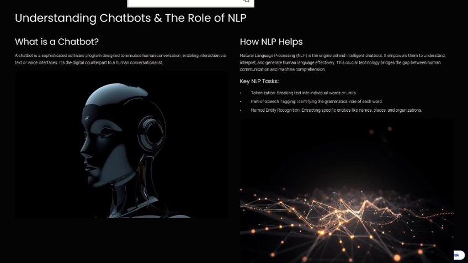So, what exactly is a chatbot? A chatbot is simply a software program designed to simulate human conversation. You type or speak and it replies. But how does it understand us? That's where natural language processing comes in. NLP allows machines to interpret and generate human language.